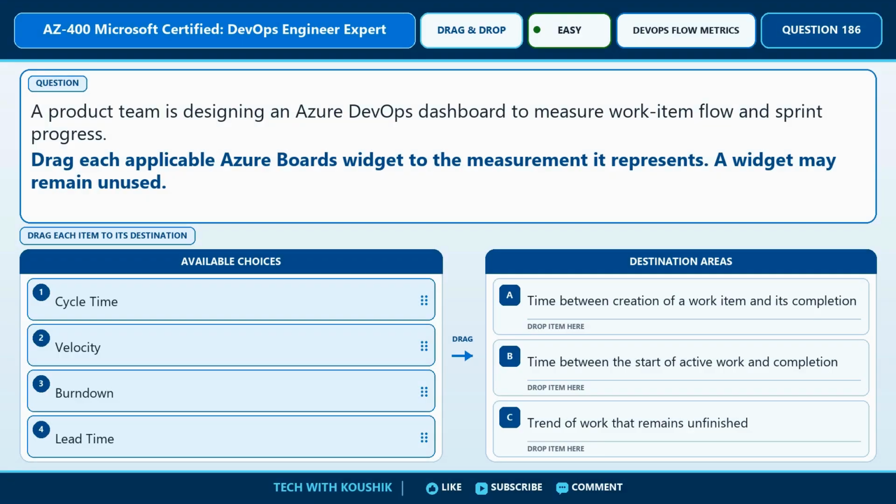Question number 186. Scenario. A product team is designing an Azure DevOps dashboard to measure work item flow and sprint progress. Drag each applicable Azure Boards widget to the measurement it represents. A widget may remain unused. The available source items are as follows. Source item 1. Cycle time. Source item 2. Velocity. Source item 3. Burndown.